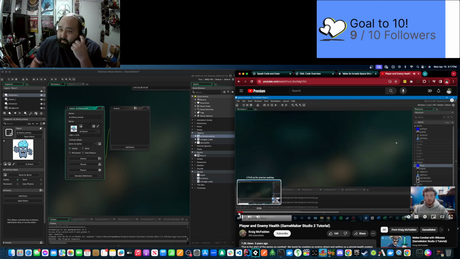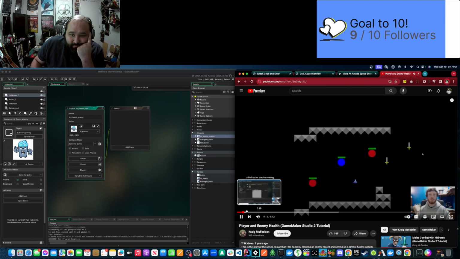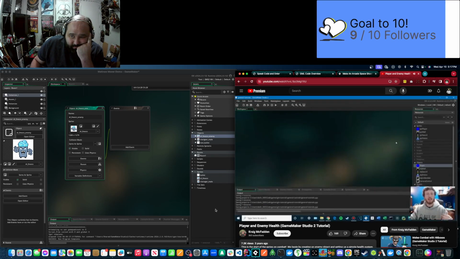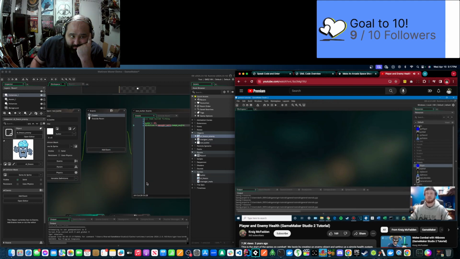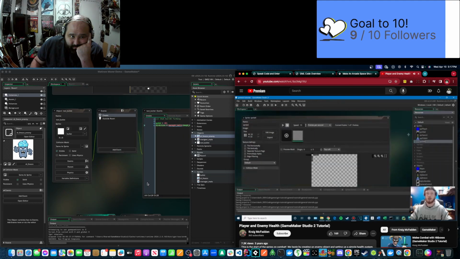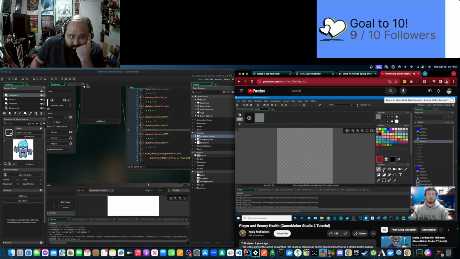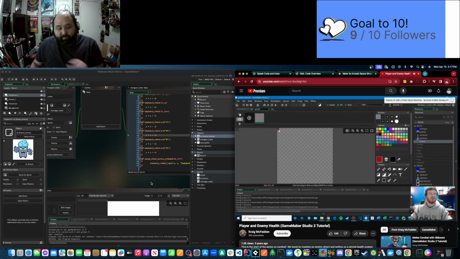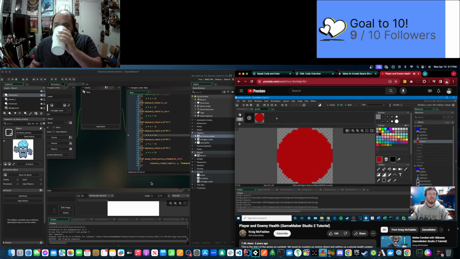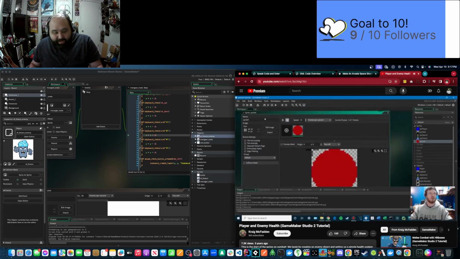About enemy objects and health bars. So health for both the player and for enemies. Let's jump right into it. This is going to be a pretty quick one. The first thing we want to do is make an enemy sprite. I'm going to just make a red circle. It'll be the evil counterpart to our blue player.